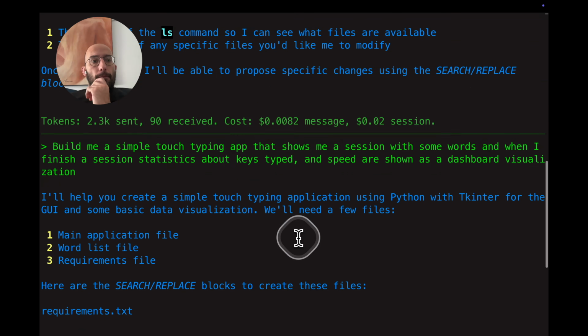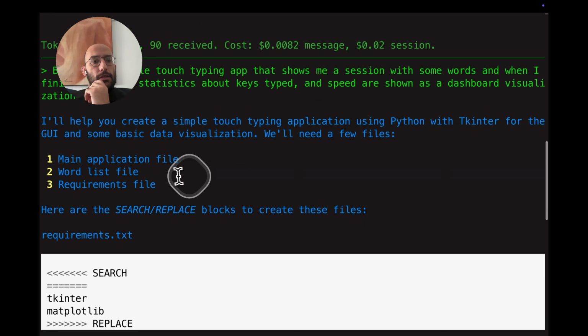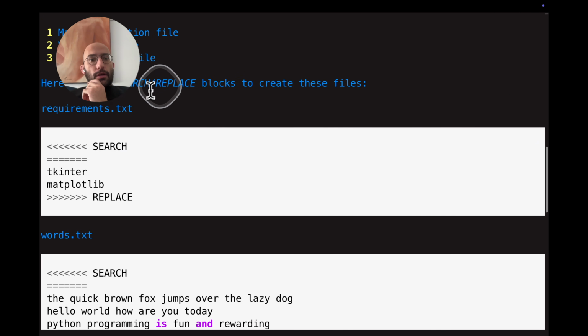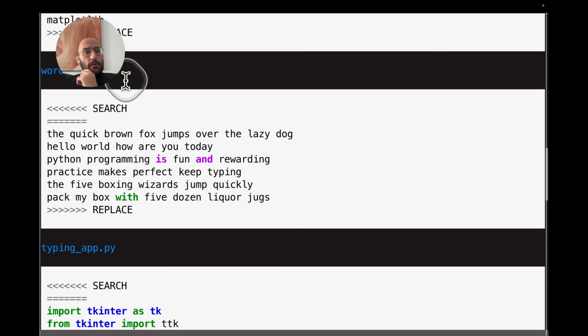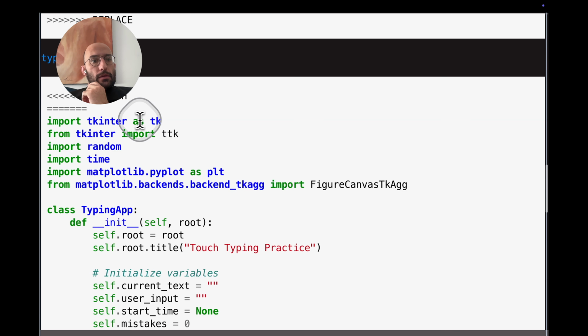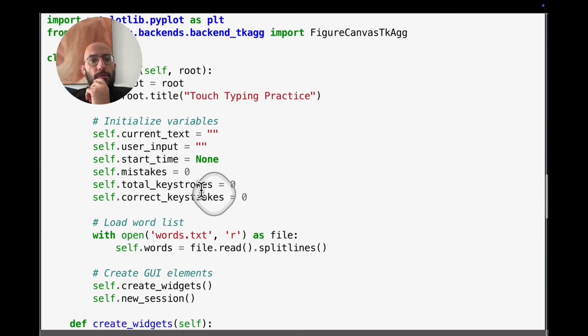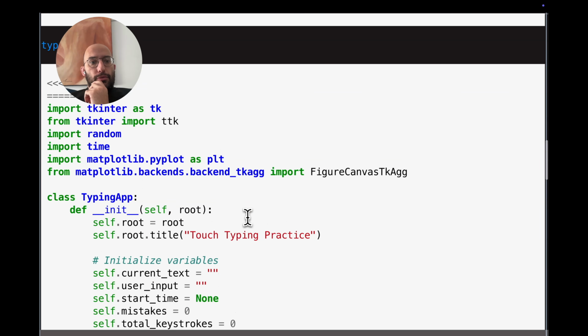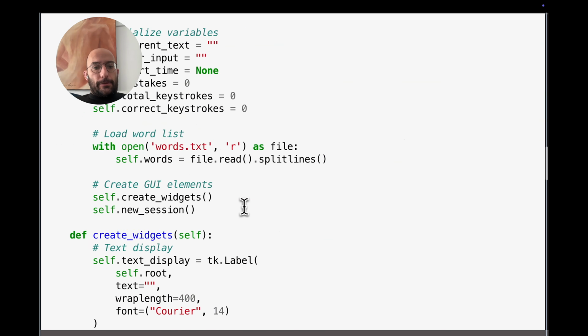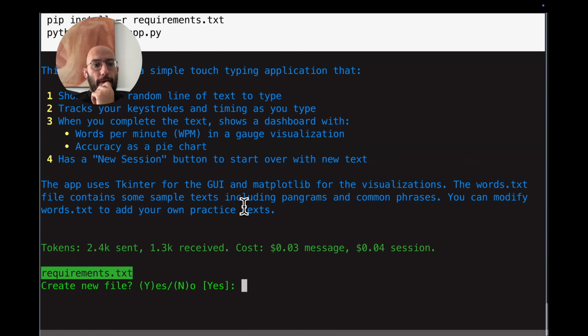So now, the model is saying main application, word list file, requirements. That's pretty good. Here are the blocks to create these files: requirements.txt, words.txt, and then it's doing a Python touch typing app with Tkinter. Not a huge fan of Tkinter, but I guess it's good enough for this application. So I'm fine with that.